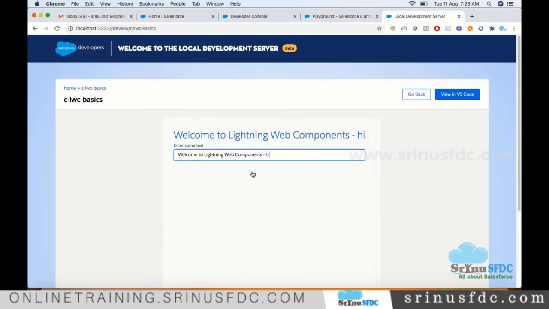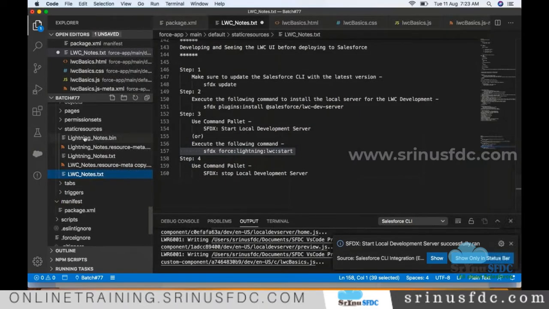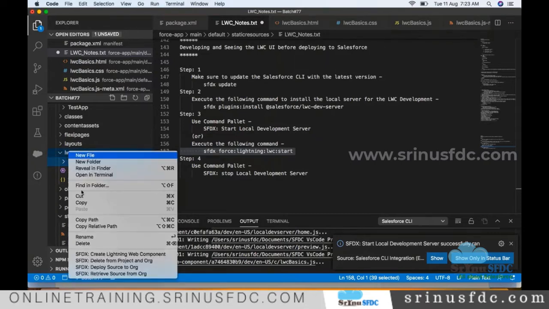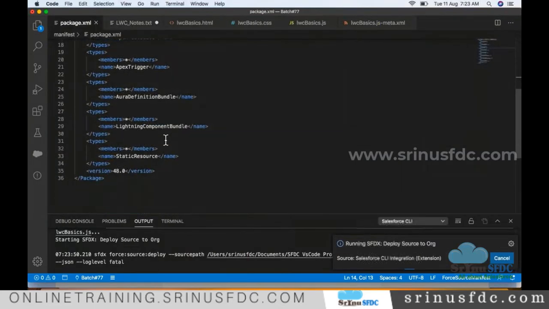Suppose, what are the other ways? We should know about the other ways also, so you can continue working easily. Sometimes here, if it is not working, if you want to cross-check, what are the other ways to access this? The other way is we have to deploy. Okay, let's deploy. Go to this folder, right click and deploy. Or going forward, we use this package.xml, only include that LWC component name and deploy.